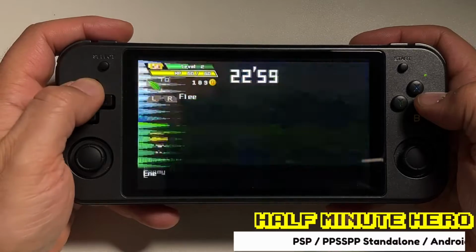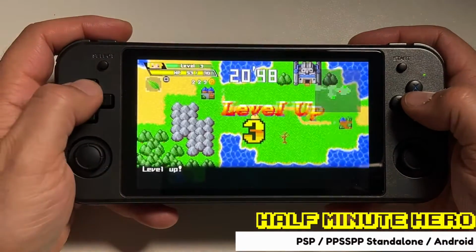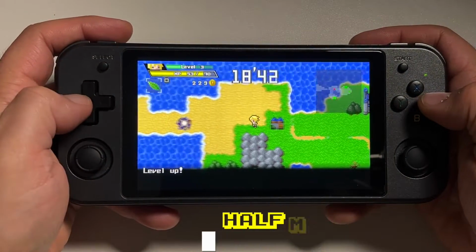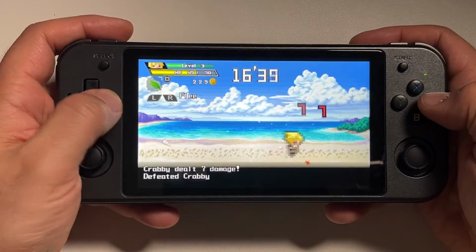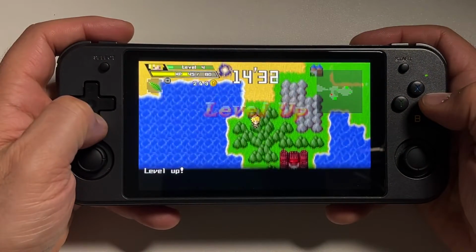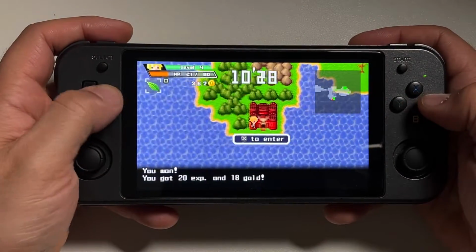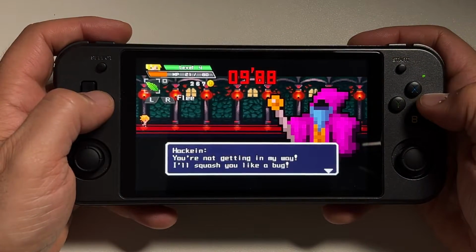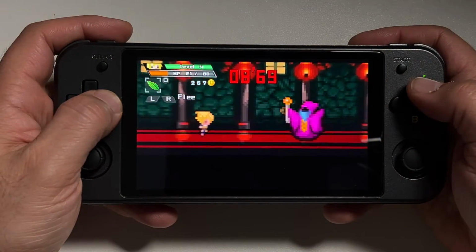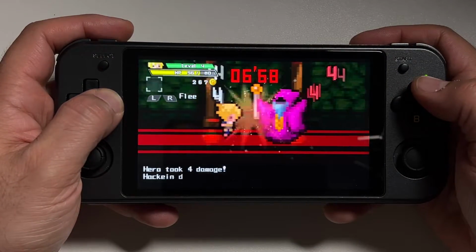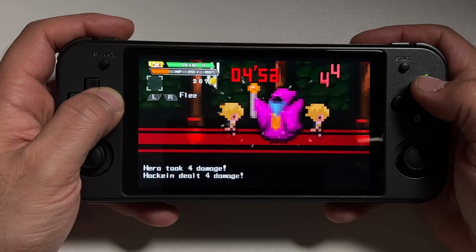Here's a PSP game running at 2x resolution. This is Half Minute Hero, and we're taking all of that screen real estate. And if you've never played Half Minute Hero before, I highly recommend you give this game a shot. It's a bit of a deep cut, but it is actually a really fun game, and you can play it in very short bursts.